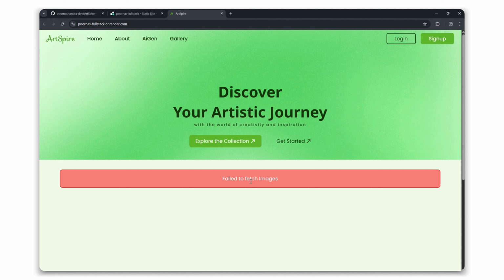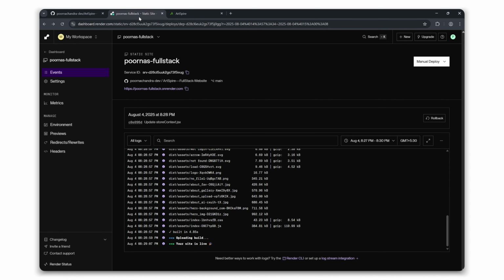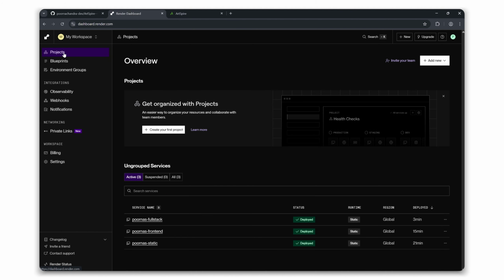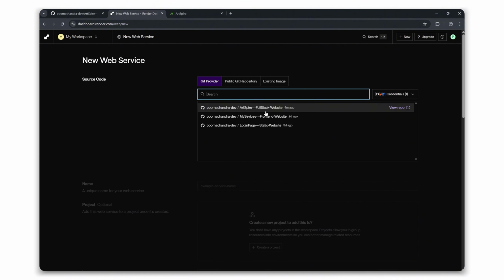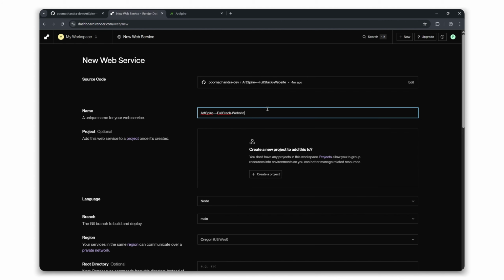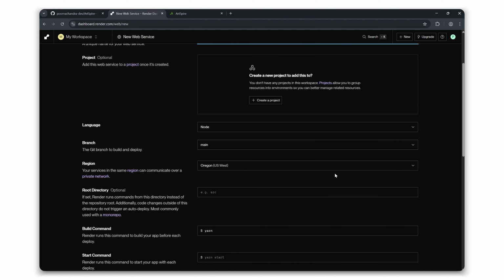the backend yet. So go to Render Platform, go to Dashboard, and now click on New and click on Web Service to host your backend server. Now click on Full Stack Repository. Now give the name of your backend server for your full stack website. I'm giving like this.